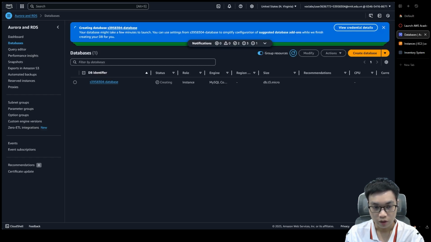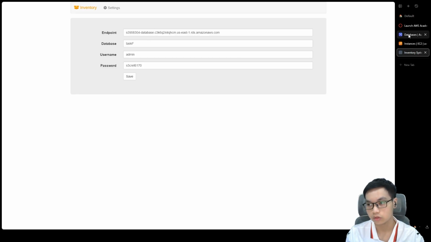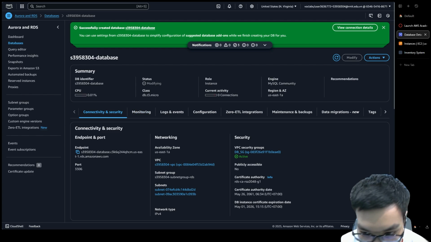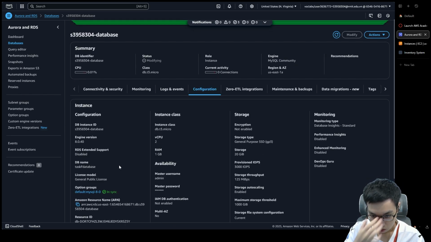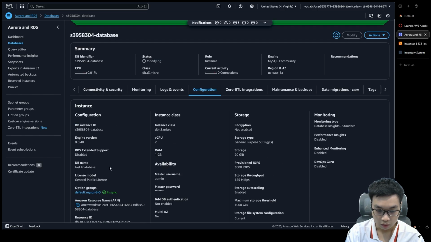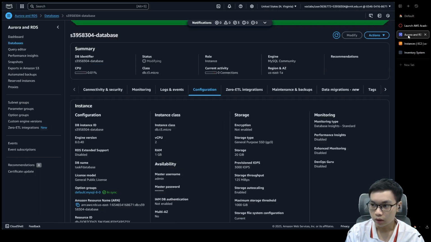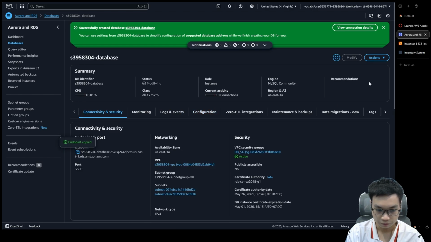Once our database is created, we'll put in the credentials for our web application for it to connect to our database, and we can get started on working on it. Alright, it seems like our database has been created, so we'll get started on putting the correct credentials on our website so it can connect to our database. Okay, so our endpoint, we'll select the endpoint from here.